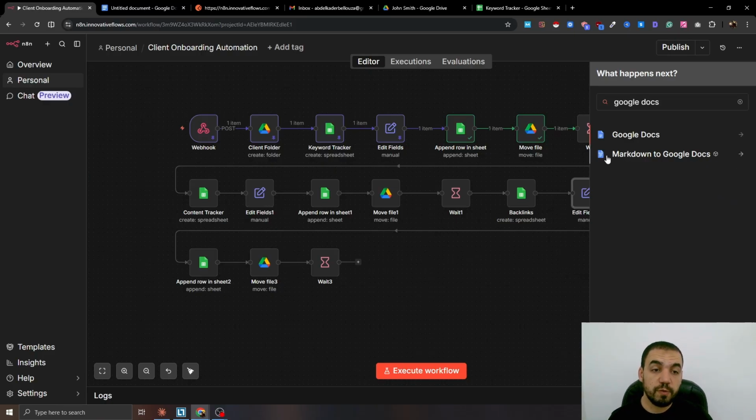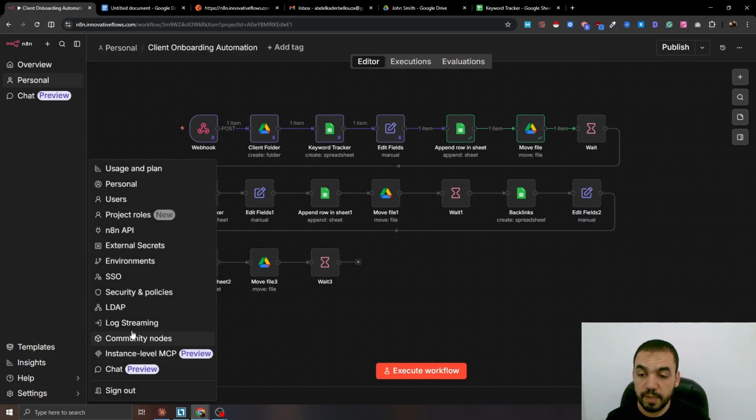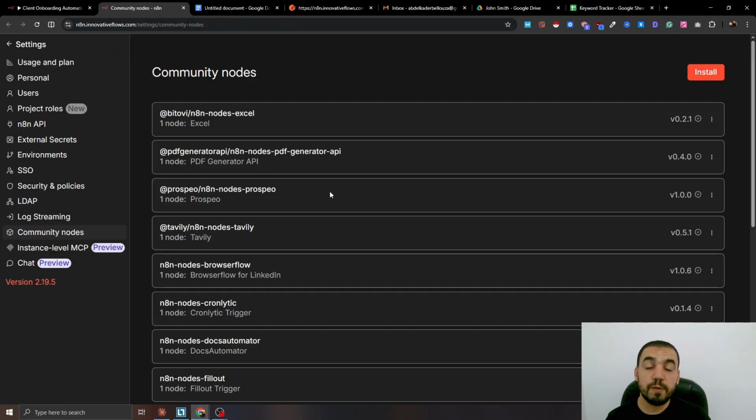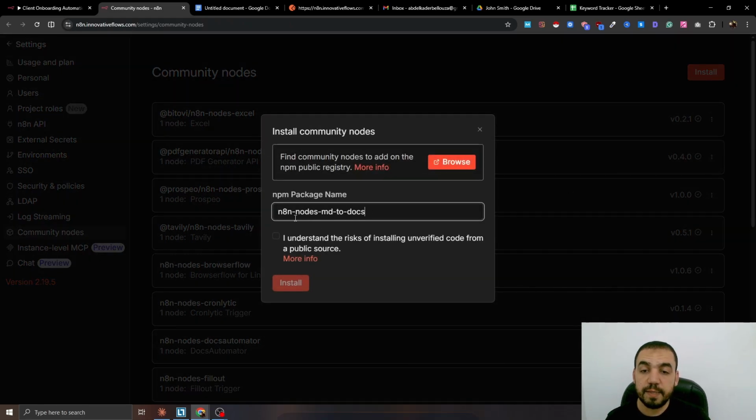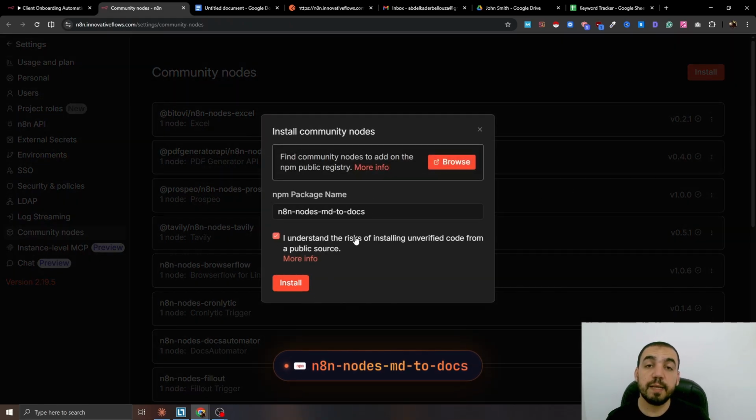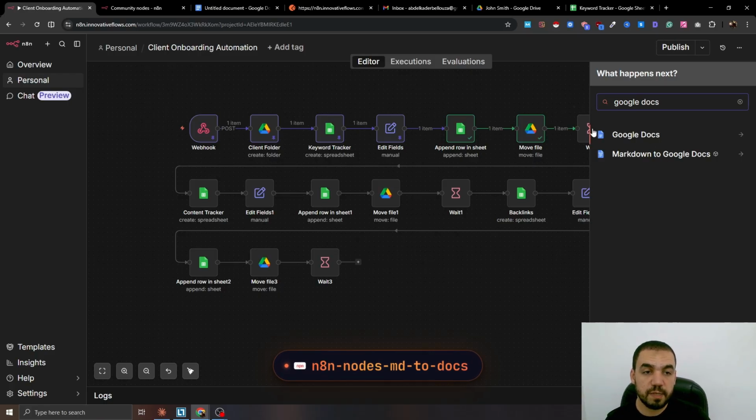For this demo, I'm going to use Markdown to Google Docs, and the reason for that is because it allows me to use Markdown formatting, so the output will look properly structured. If you would like to install this community node, simply head over to Settings, then click on Community Nodes. Once you are inside Community Nodes, click on Install and type in n8n-nodes-md-to-docs and click Install. Once you have it installed, simply search for Google Docs and you will see the node Markdown to Google Docs.